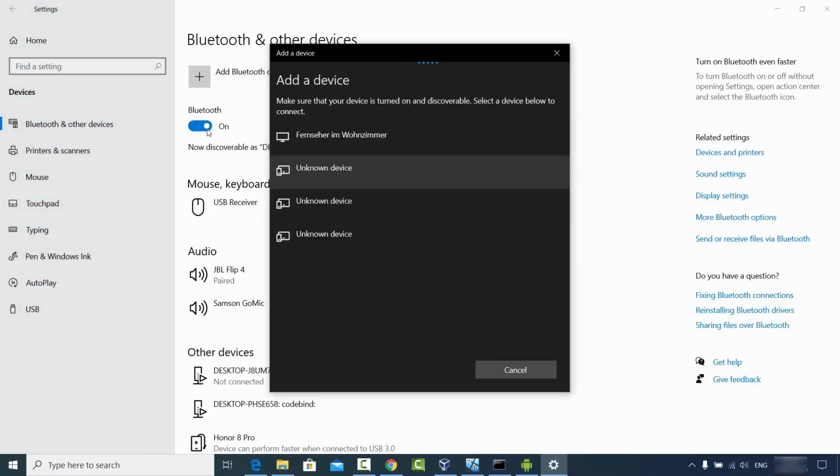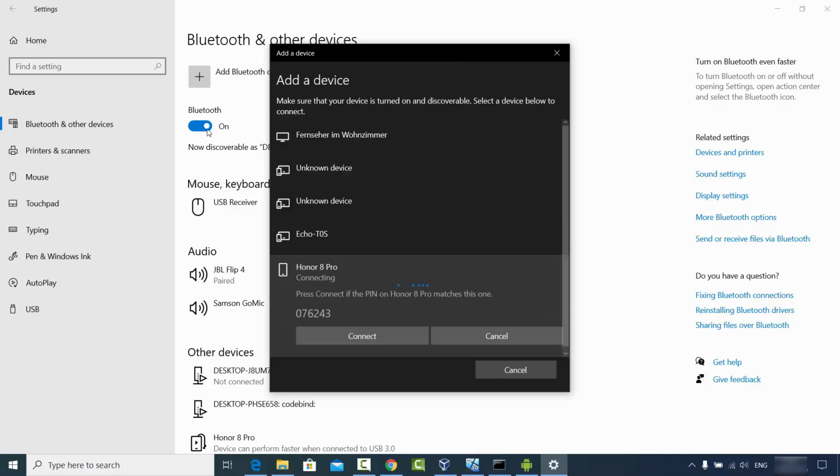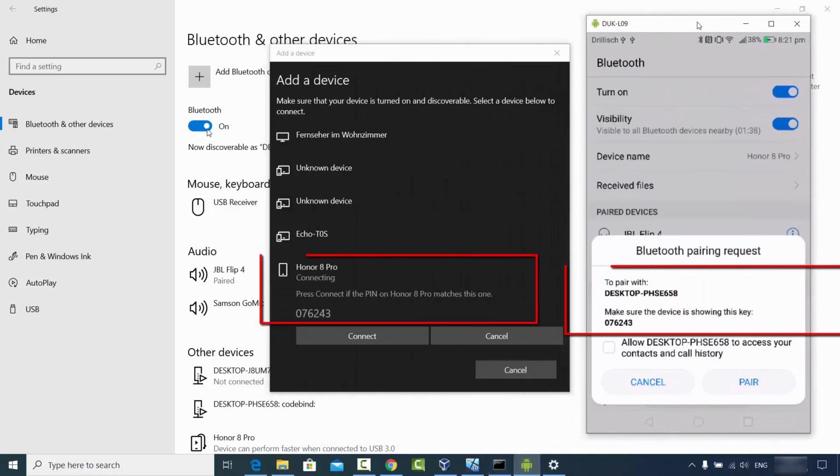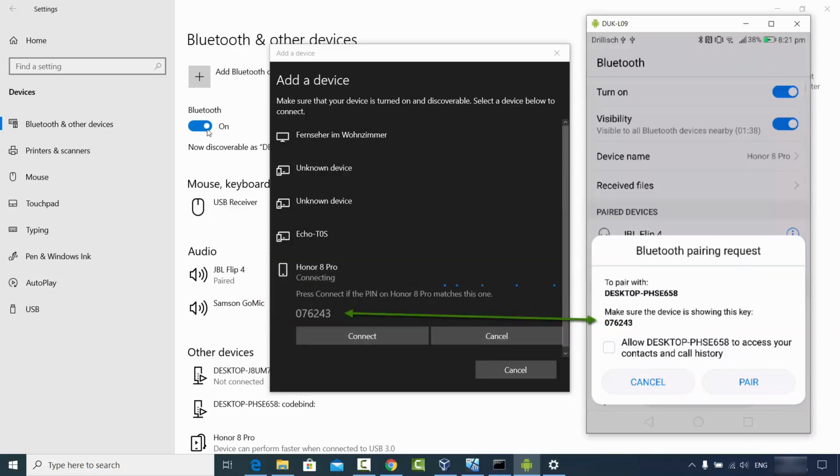It's going to search for your device, and after some time I can see this Honor 8 Pro, which is my Android device. So I'm going to just click on this Honor 8 Pro, and it's going to show connecting, and then it's going to show this option. So let me open my mobile screen also. So you will see on your mobile screen this password, which is 07624. In my case, you will see the same password here also.